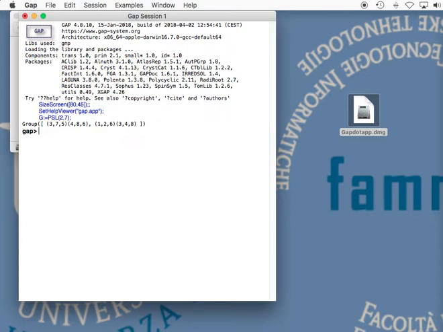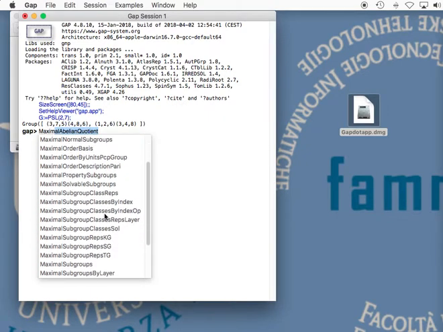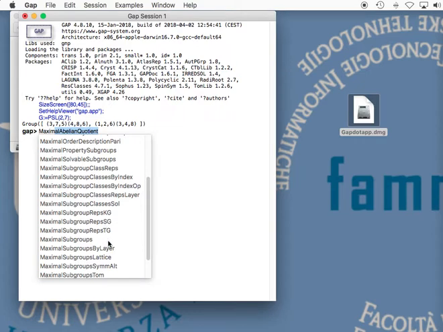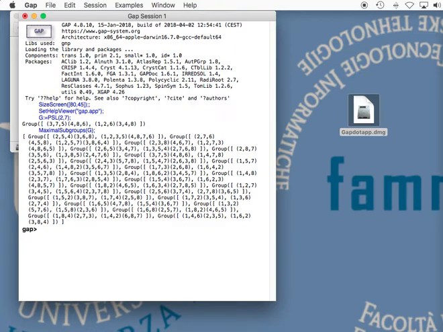For example, if you want the maximal subgroups of G, but don't remember the exact name of the command, or don't want to type the whole command, you can start typing part of it and hit Tab. If there is more than one completion for what you've typed, Gap will pop up a nice drop-down menu with all of the available completions. For example, when I typed maxim and hit Tab, it gives me a long list of things, and I can scroll down with mouse or keyboard to MaximalSubgroups and finish typing the command, and Gap will give me a list of all the maximal subgroups of my group, G equals PSL(2,7).